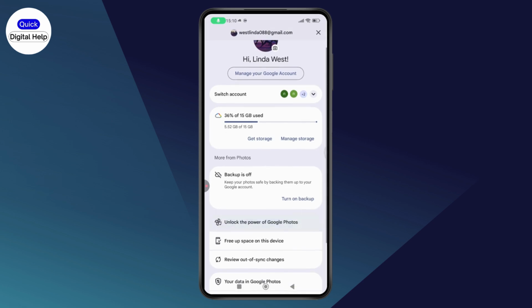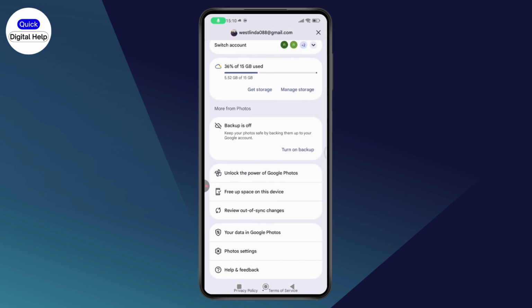So it's always a good idea to keep backup enabled in Google Photos to prevent losing important pictures in the future.